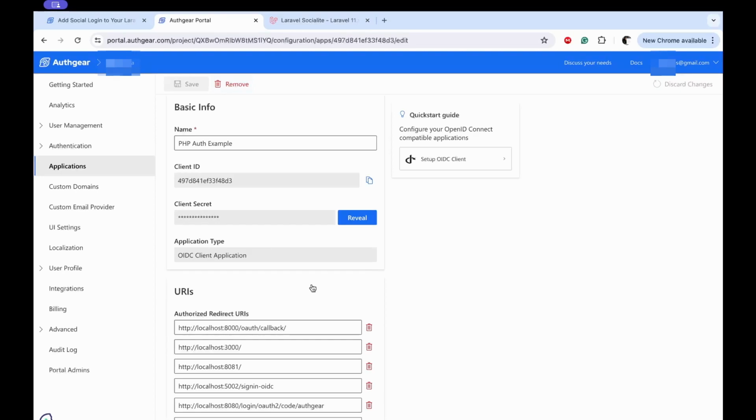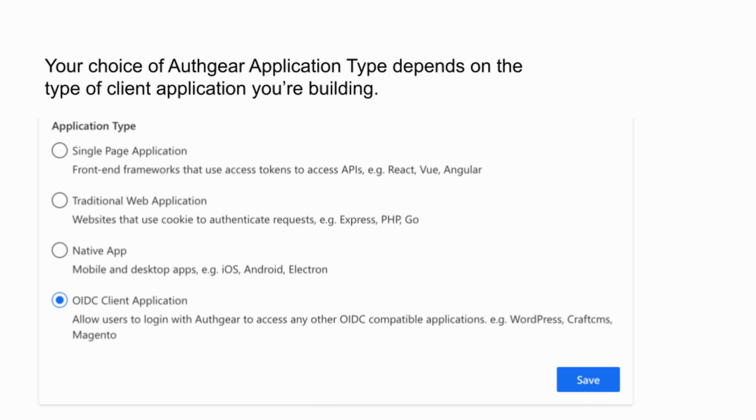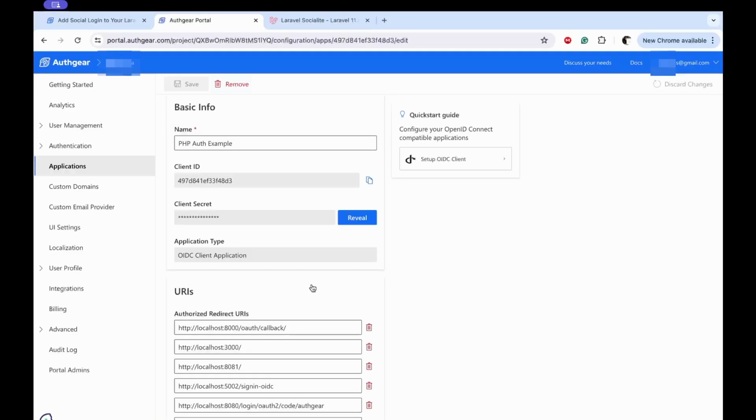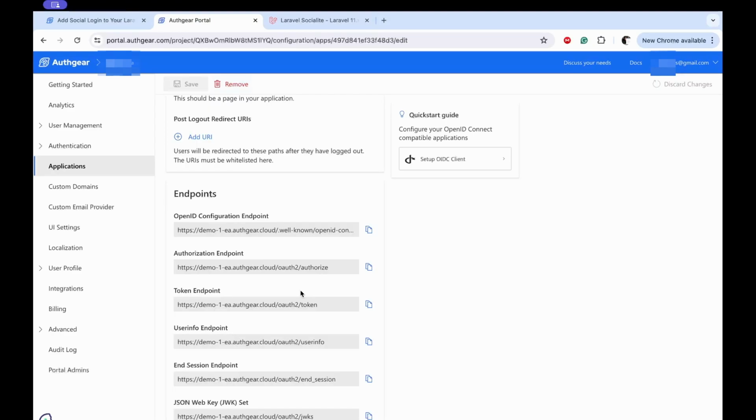Before we continue, let's take a closer look at what the application type and authorized redirect URI are. AuthGear supports several application types based on the type of client. To keep things simple, we will only be using the OIDC client application type. The value of the authorized redirect URI should be a valid page in your Laravel application. This page will contain the logic for exchanging an authorization code for an access token. Note down the client ID, client secret, authorized redirect URI, and endpoints for your AuthGear application.